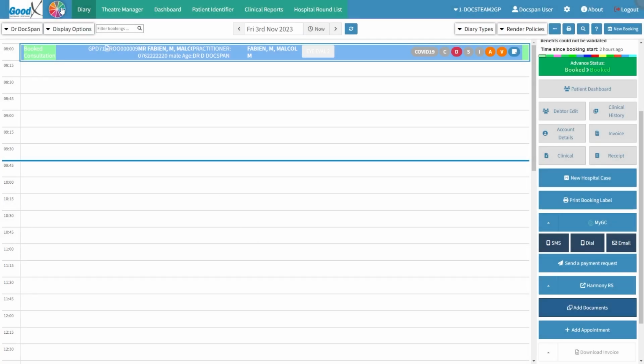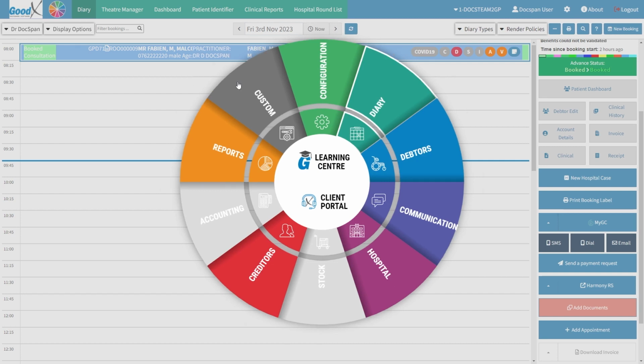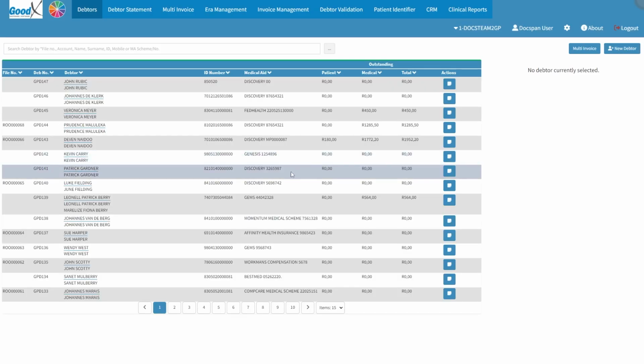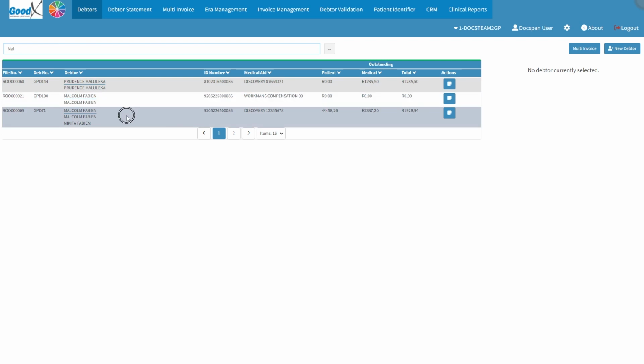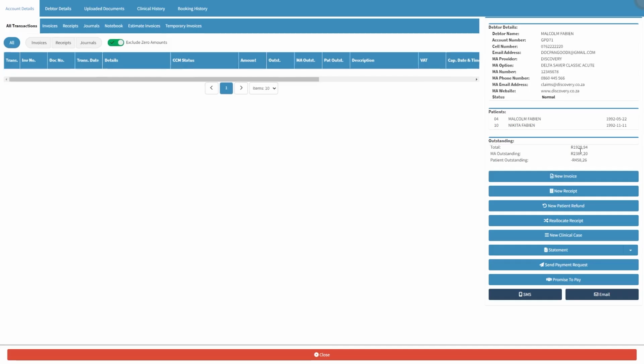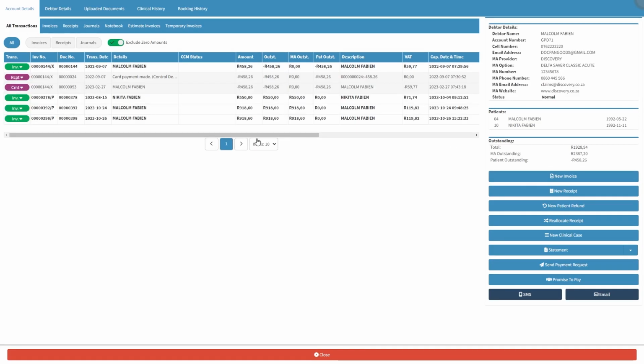For the second method, click on a navigation wheel. Click on a data segment. The data screen will open. Search for the desired data on the fields or alternatively select the data from the list. The data sidebar will open. Click on an Account Details button. The Account Details screen will open.